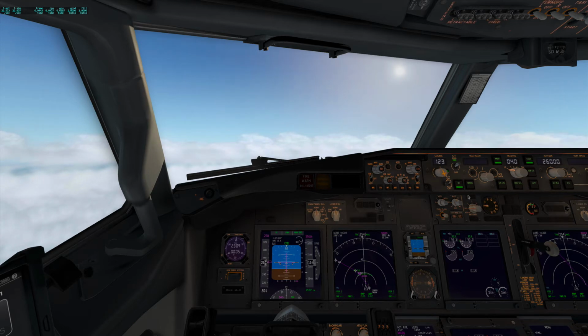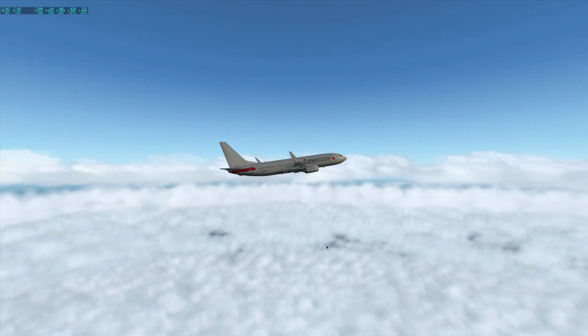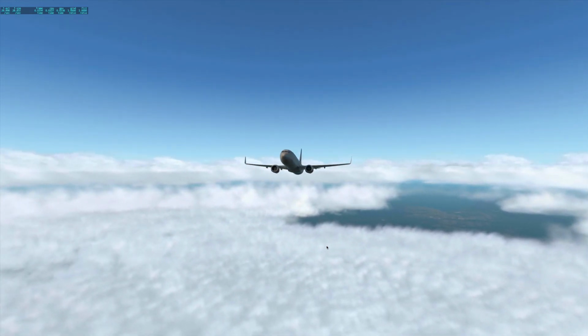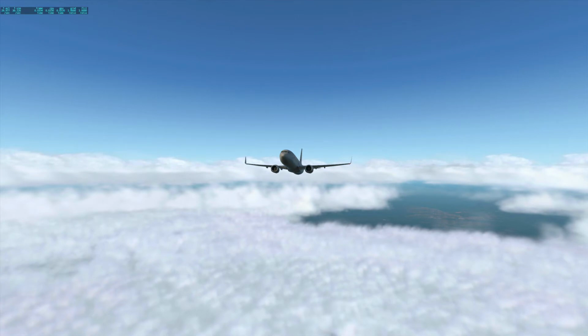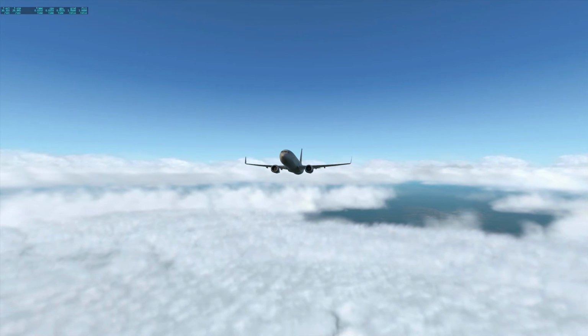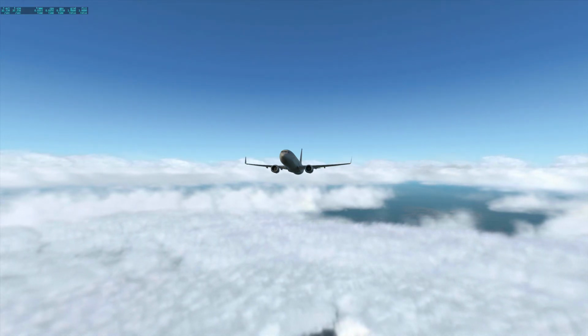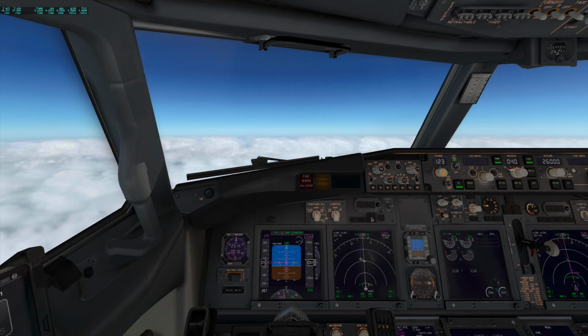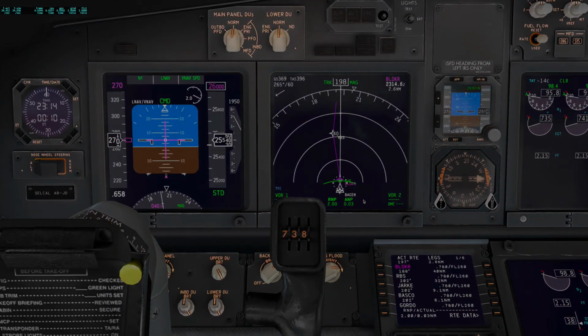And continue our climb out. Yeah, the clouds do look a little strange, but I prefer accuracy. Okay, I'll be back in a few minutes. We are just about to our top of climb, right on the money, T/C, flight level 260.